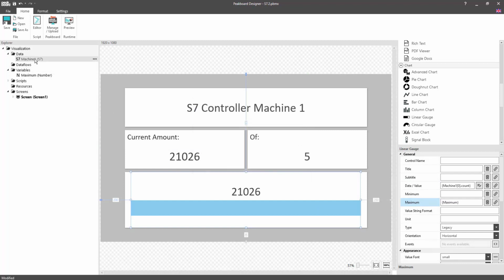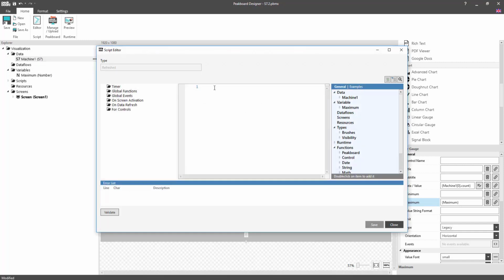This will serve to demonstrate how to use Peakboard to write onto your controller. For this, I'll first define my conditions. These will check whether the current value is larger than the maximum value. If that is the case, the value on the controller should be set to 0.